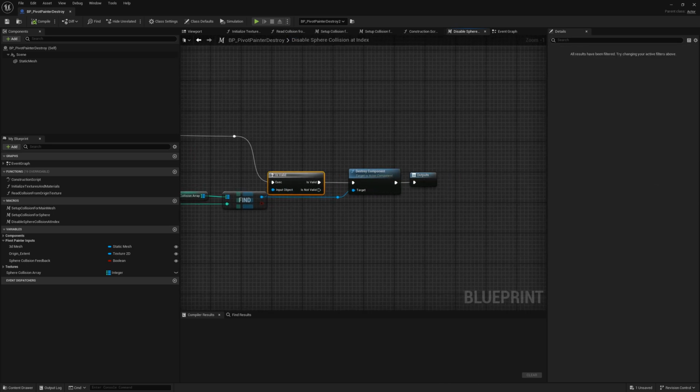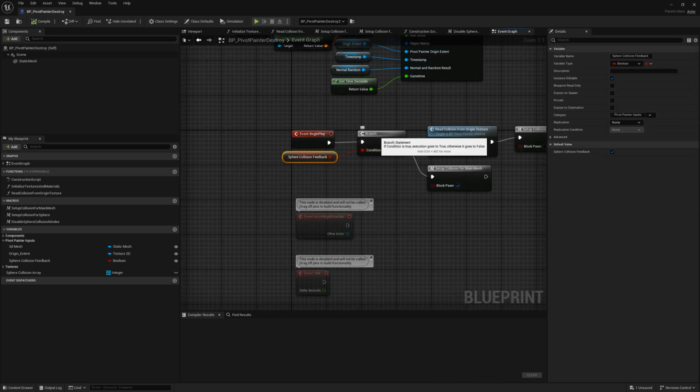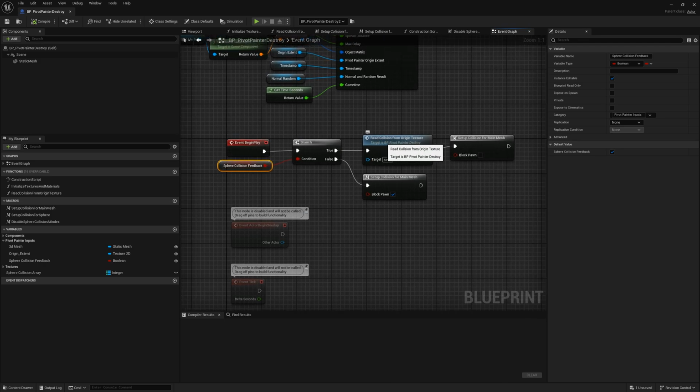Before we continue, let's connect the setup collision for main mesh to the public boolean variable. So now we can control if we want to disable the collision at runtime. So we have the functionality to disable the sphere at the given index. But we still don't have this information for the compute shader. So we have to implement it now.